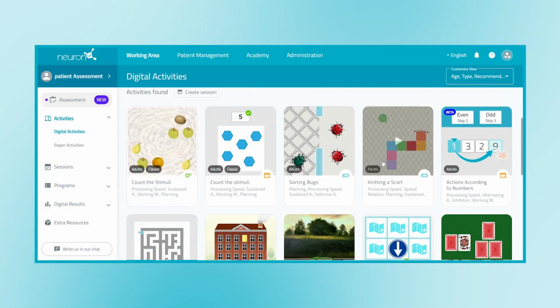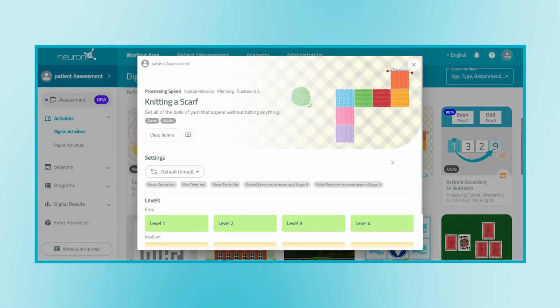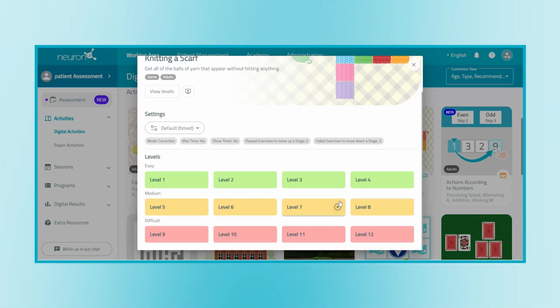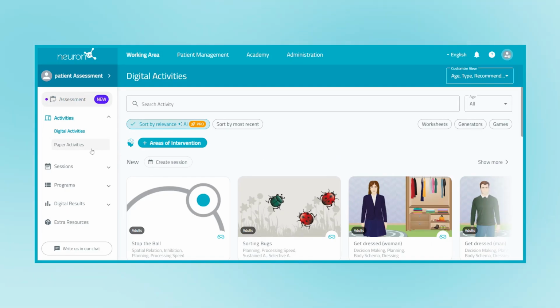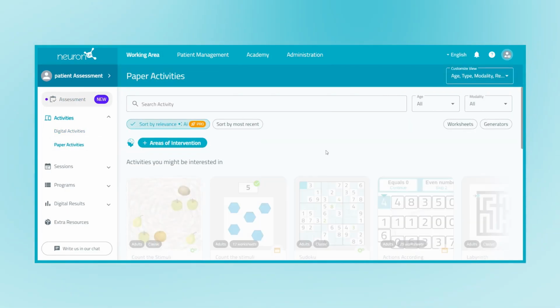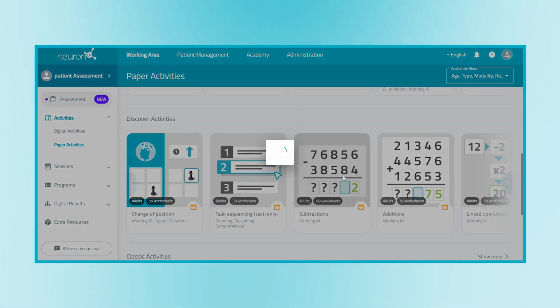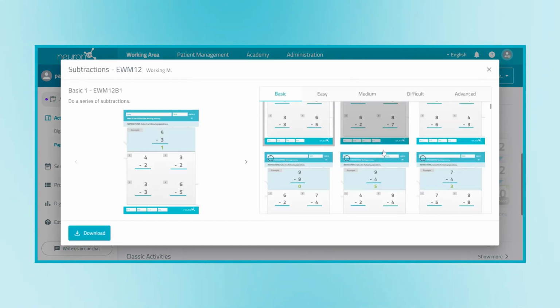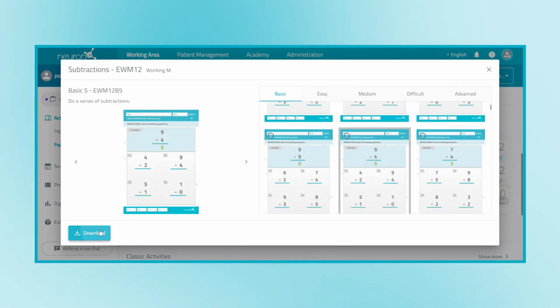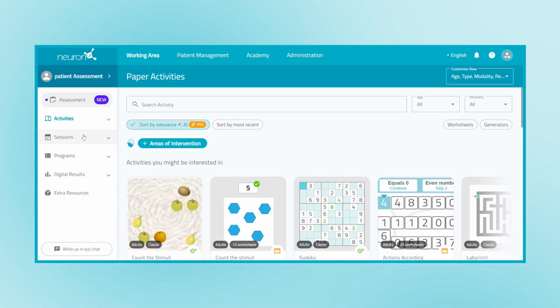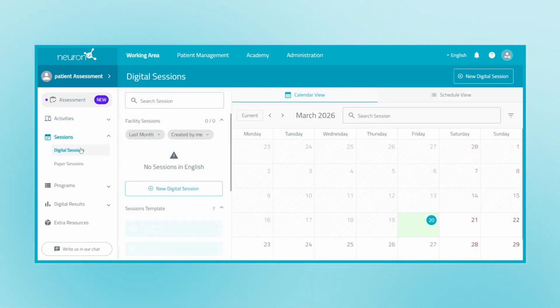In the section below, we can see all the activities related to this function that appear. To work with any of them, simply click and choose the phase or level where you want to start with your patient. Additionally, you have the option to work with paper activities, worksheets you can print for users who need them. Download the activity and you'll be able to print it.